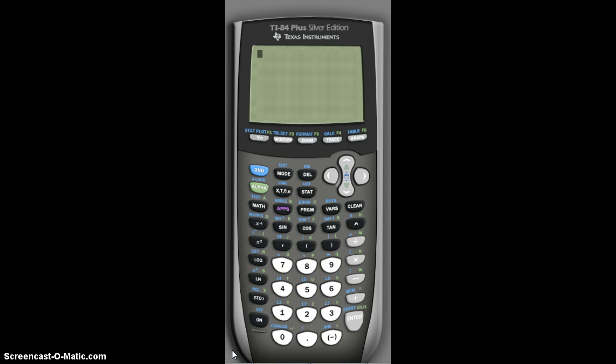This is a tutorial on how to use the TI-84 graphing calculator to make a model for data. We're going to be looking at exponential functions, so we're going to use the exponential regression on our calculator. The first thing we need to do is add our data to the calculator, and to do that we will use the stat key, and then we will just click enter there on edit.